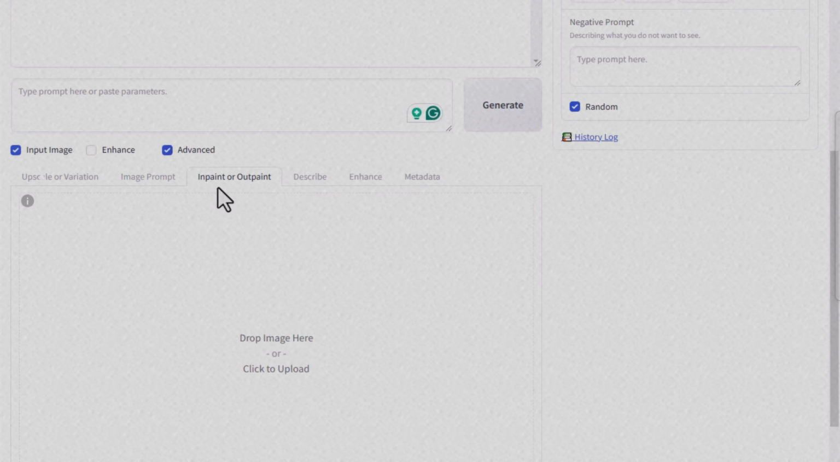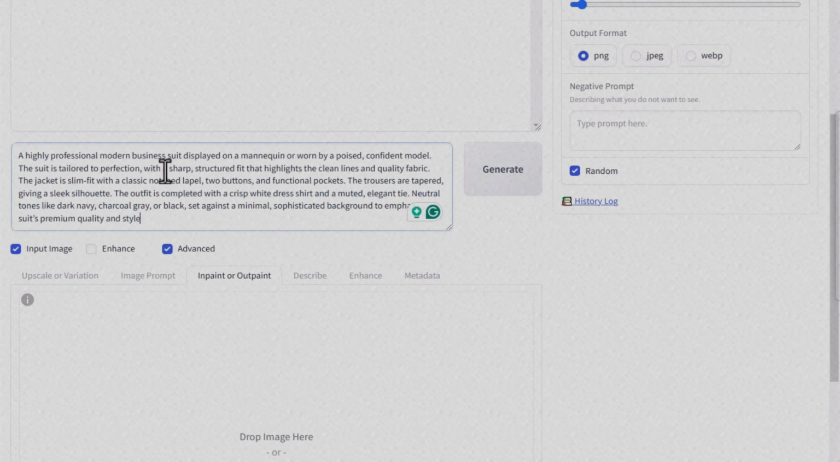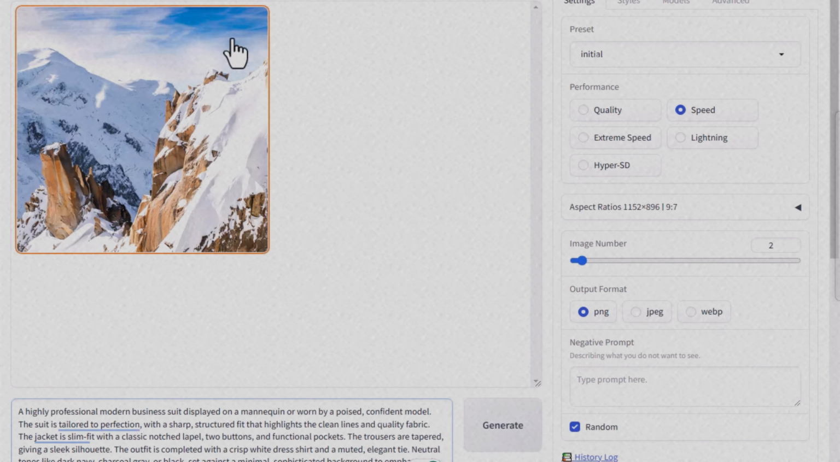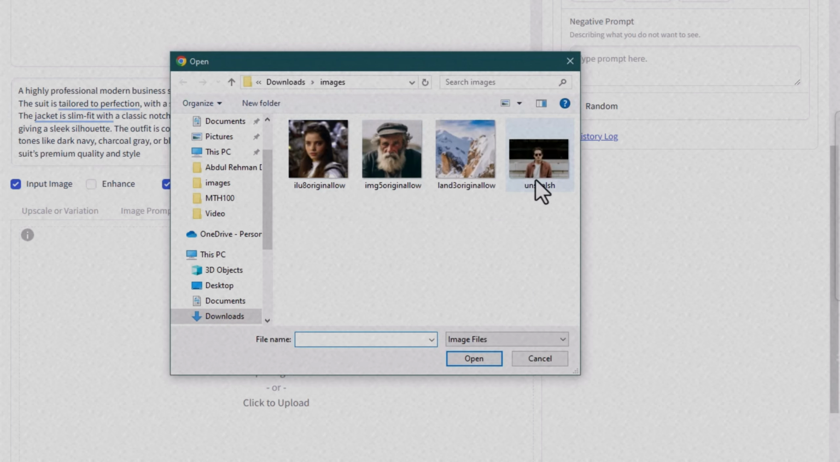Next, head back to Foocus, paste your prompt into the text box, and customize it as you like. Feel free to experiment and choose your own style for the headshot. Now, click on the inpaint/outpaint option. Here's where the magic happens.